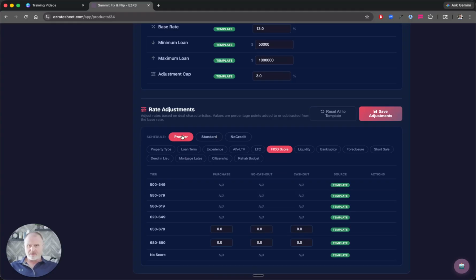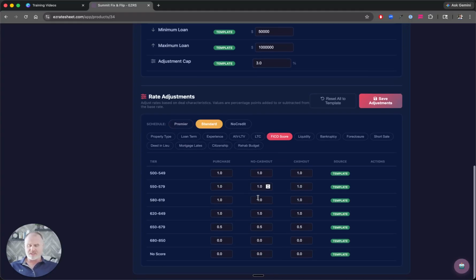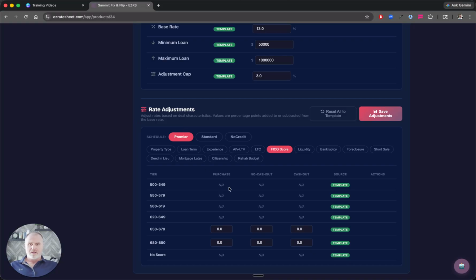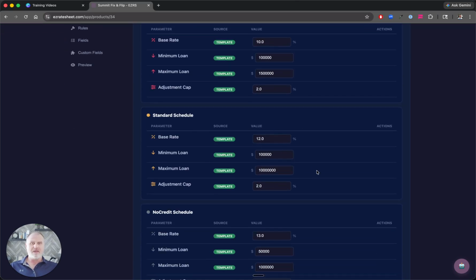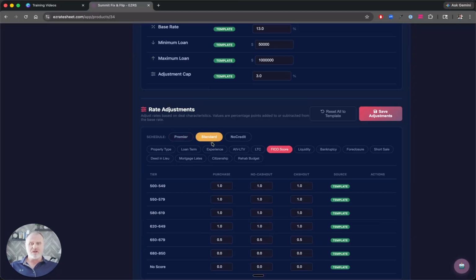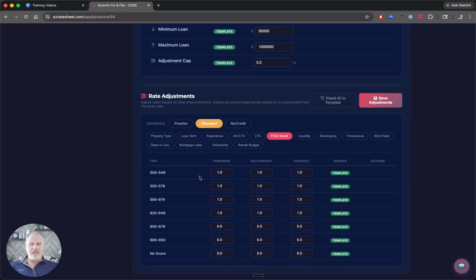So if I go then, from premier to standard here, you can see, if your borrower is in any of these ranges for these rates, they're going to have to start at these rates. So if you go to standard, then you can see, okay, here's the rates that you'll lend on. You can turn any off that you don't want, and you can adjust if you want to the rates there.